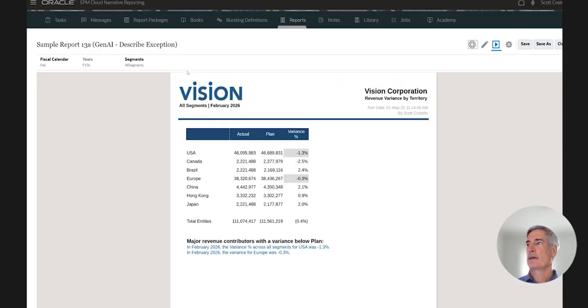Again, the point of exception is for the solution to look at variance differences. So how is my actual doing compared to plan? I can see that for the US, I'm down negative 1.3%. For Europe, down 3%. And what's getting generated automatically for us are these notes down below. So it's explaining that the variance is down this negative 1.3% based on USA.